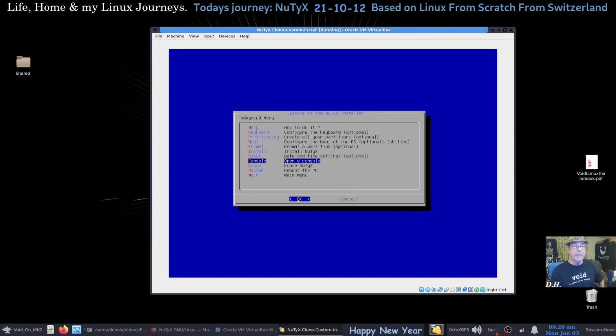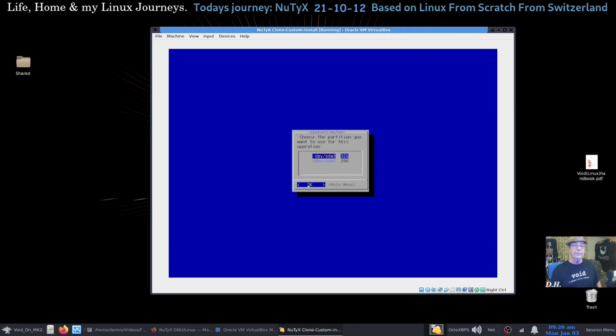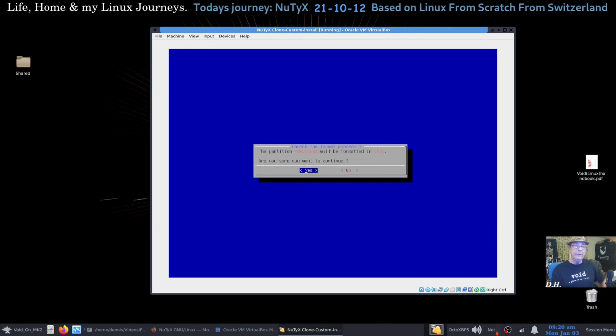We could open up a console. We could erase the disk. If you were installing this over another installation, I'm assuming that's what that means. We could restart and go back to the main menu, but we're going to highlight and press enter at install NuTyX SDA3.